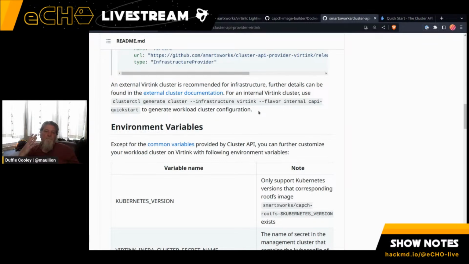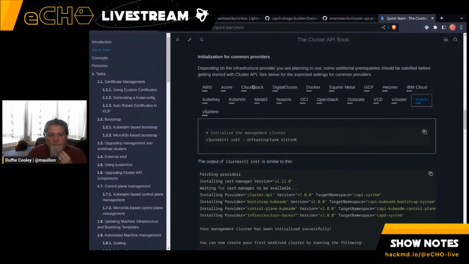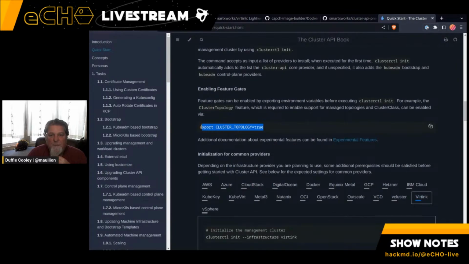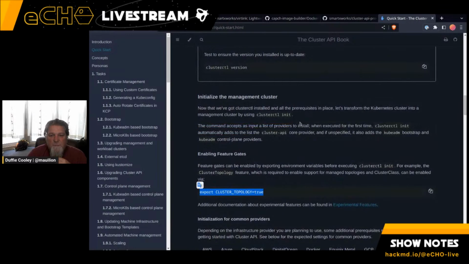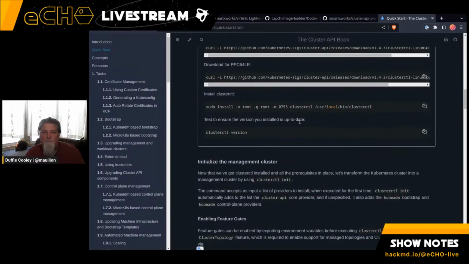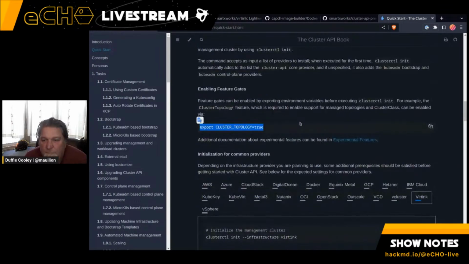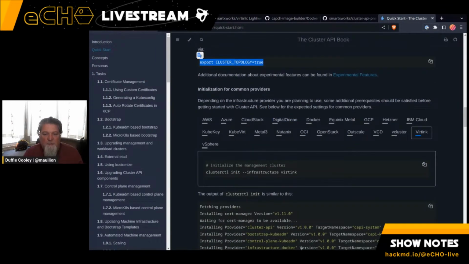So effectively, we have an external cluster, because we have that one that I just spun up and made available with the Virtink capabilities. So let's work our way through that process. Over here, I want to make sure I do this piece. Let's spin up our management cluster.